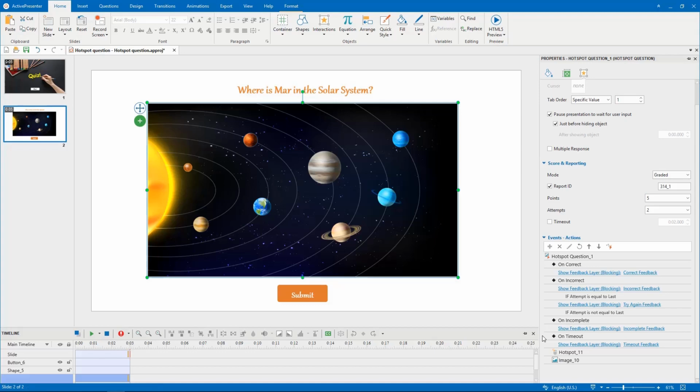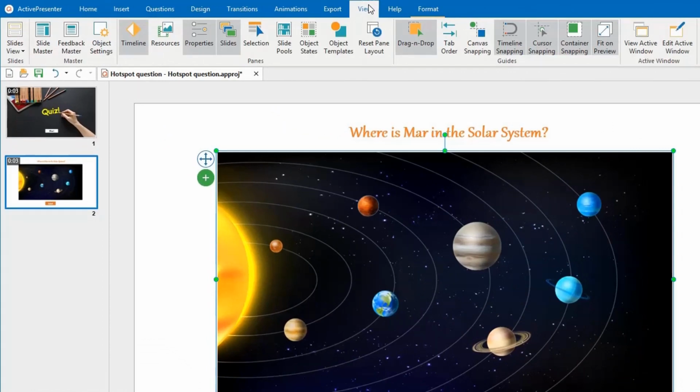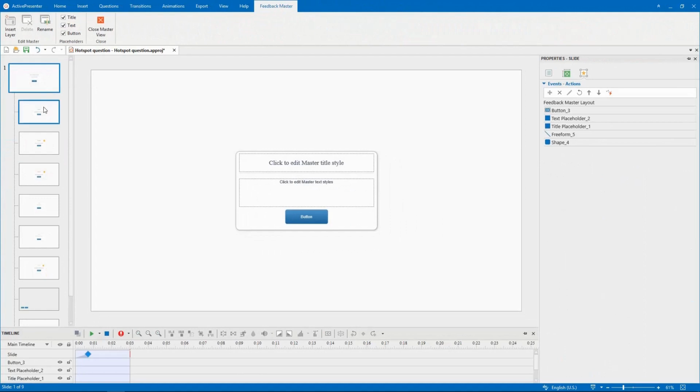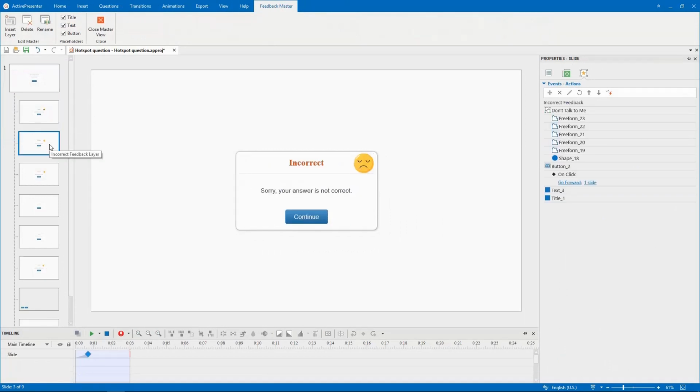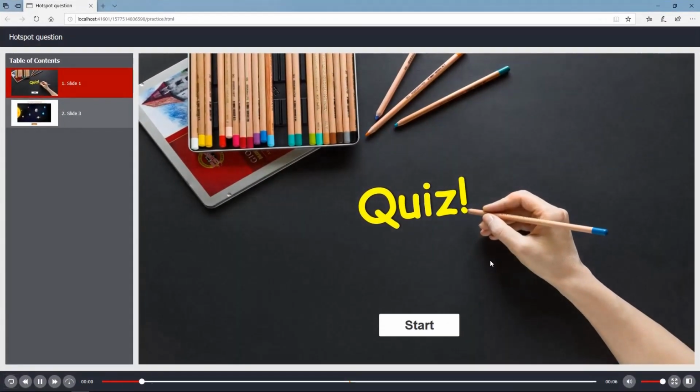A question always comes with default feedback messages. In ActivePresenter 8, open the View tab. Click Feedback Master. And work with these messages as normal objects. Then click Close Master View to save the change. Now, let's preview the result.